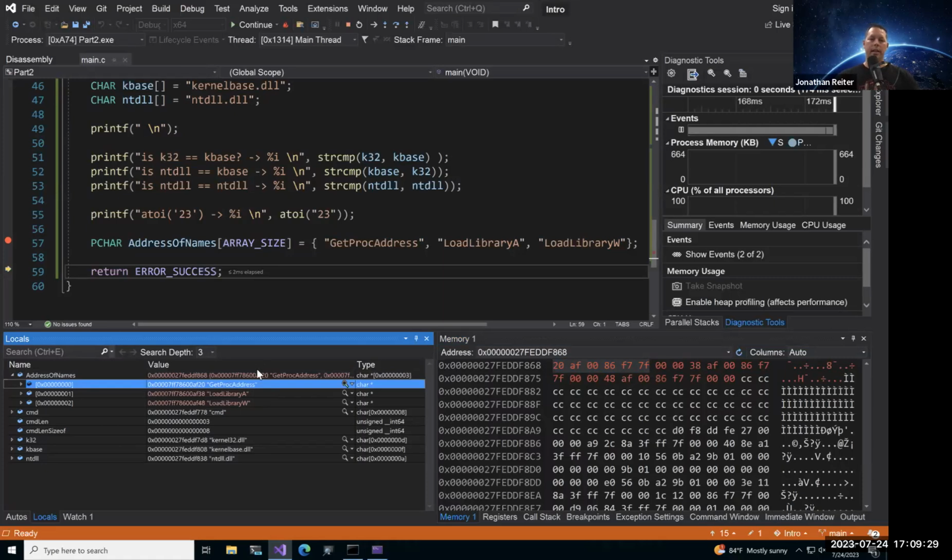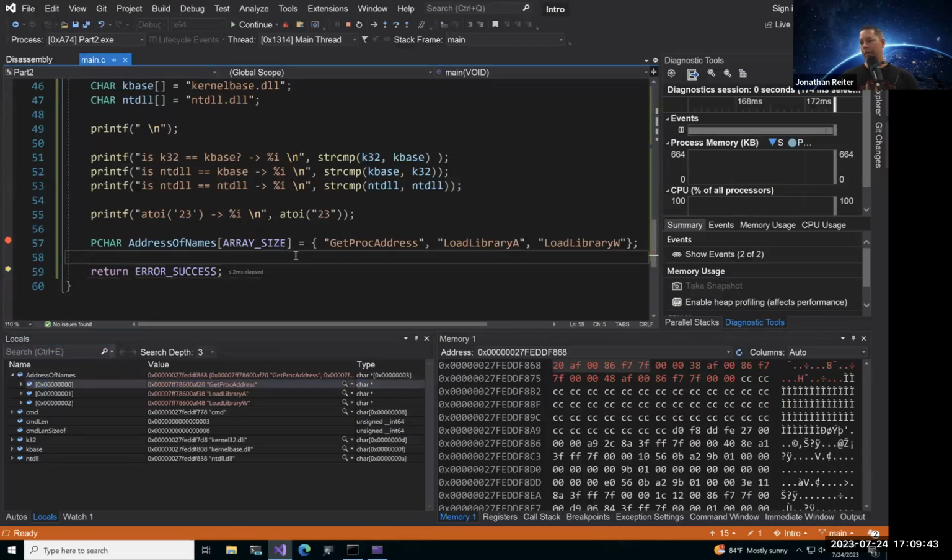So we can see that at index 0 is GetProcAddress, index 1 is LoadLibraryA, and index 2 is LoadLibraryW. Okay, so just like any other array that we've created so far, you can access any one of these by its index. So coming in here, if you want to grab address of names, index 0, this is what you would find. Index 1, index 2, so on and so forth.